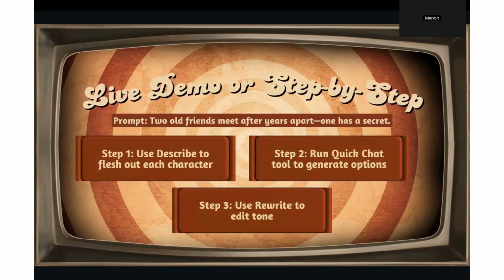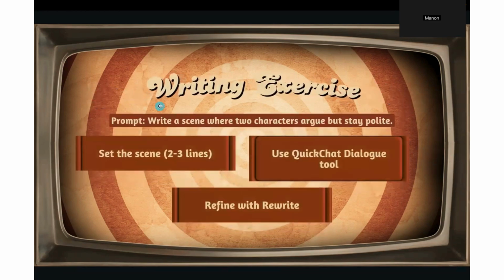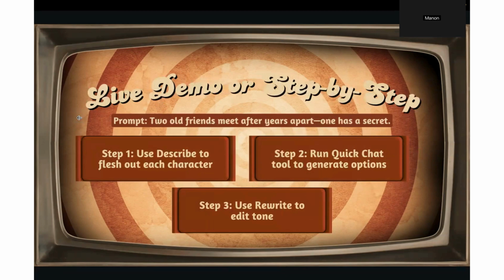So, live demo step by step. Let's see what I've got after that. Writing exercise. All right, so we're going to get right into the exercise right now.